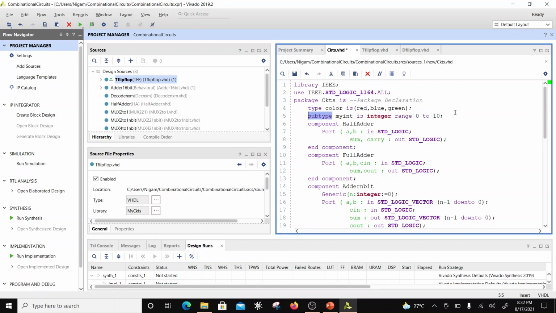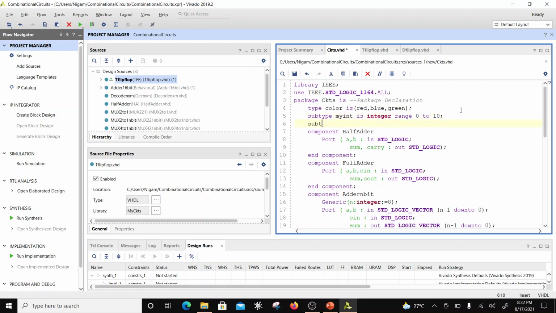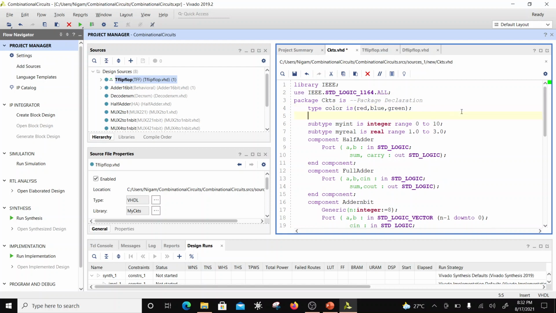Similarly, for real, I can do a subtype. Let's see if it works for a real. I have never done it. Subtype my_real is real range 1.0 to 3.0. Let's see if this is going to work. Yes, it did. So basically with integer and real, you cannot declare user defined types. You can only do a subtype of that, right? So with enumeration, you can declare your own type. Similarly, for physical, you can declare your own type.